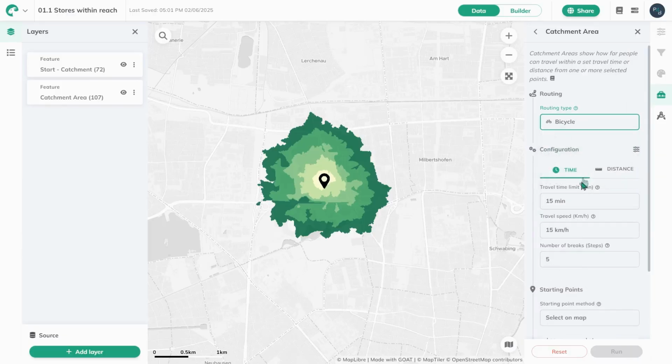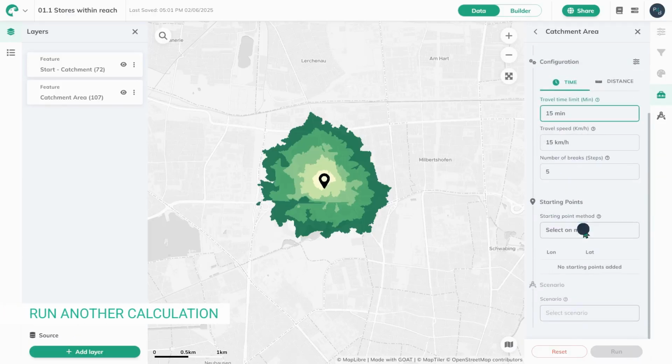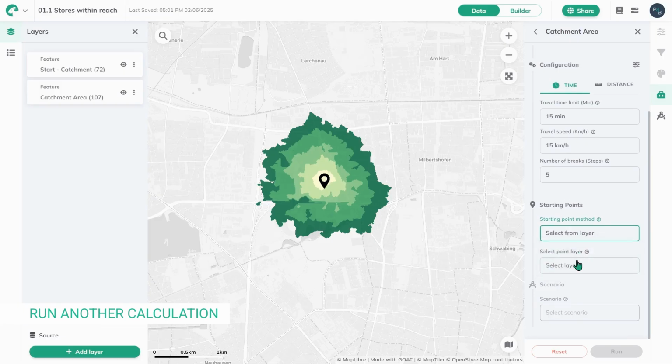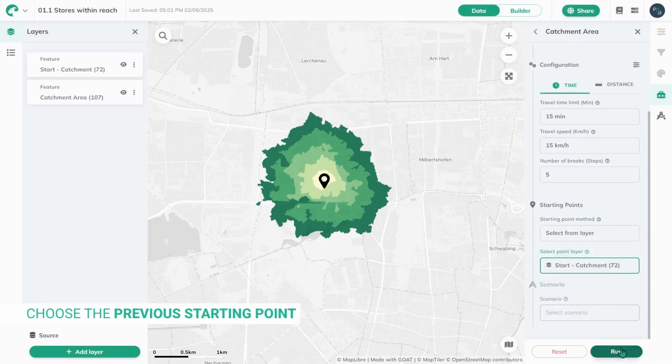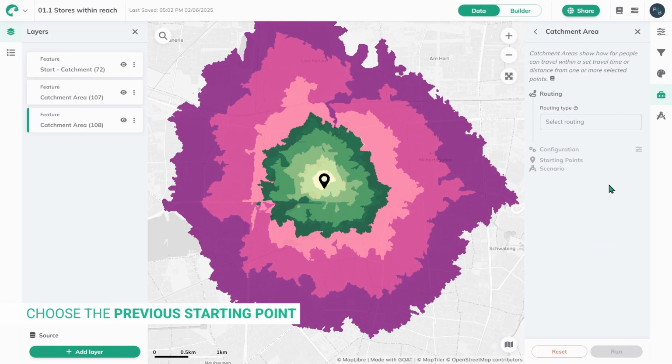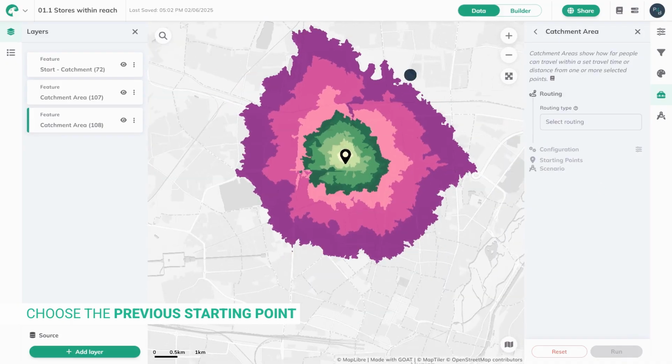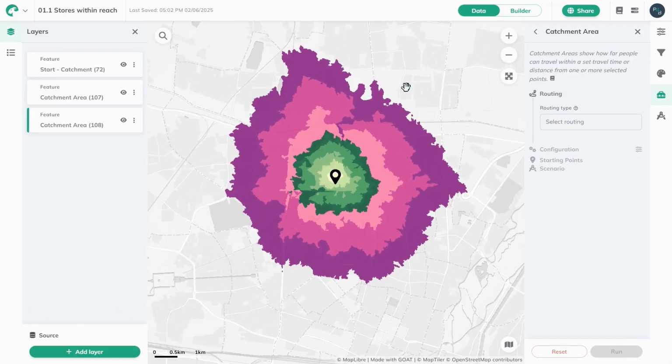To compare different transportation modes, run another calculation with a different routing type, and choose the same starting point from the list of layers. Here, we're creating a 15-minute biking isochrone from the same starting point, which we created during the walking catchment computation.